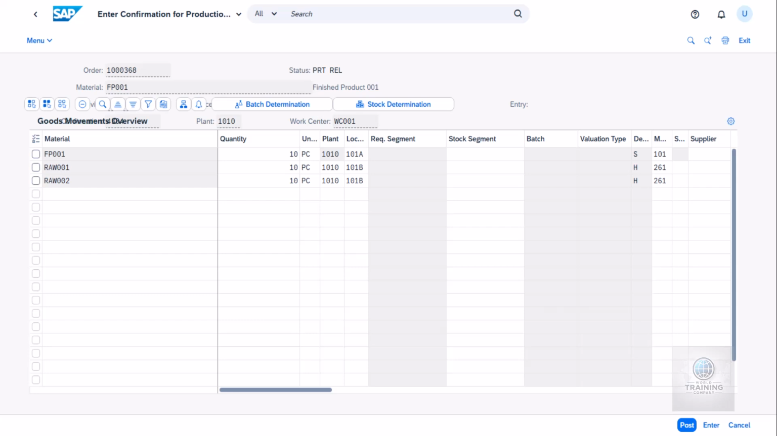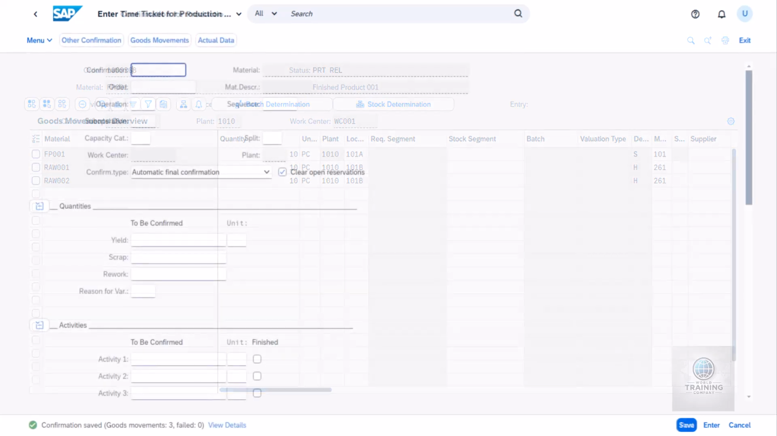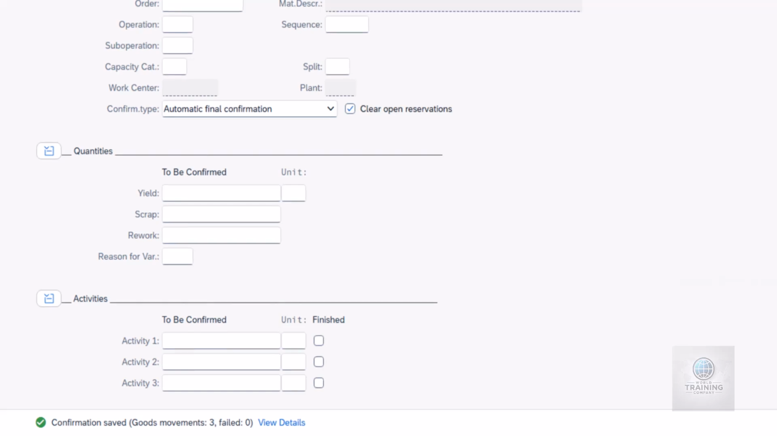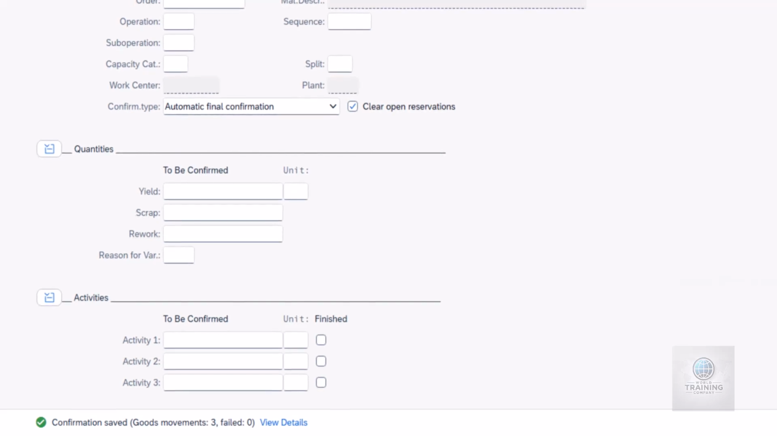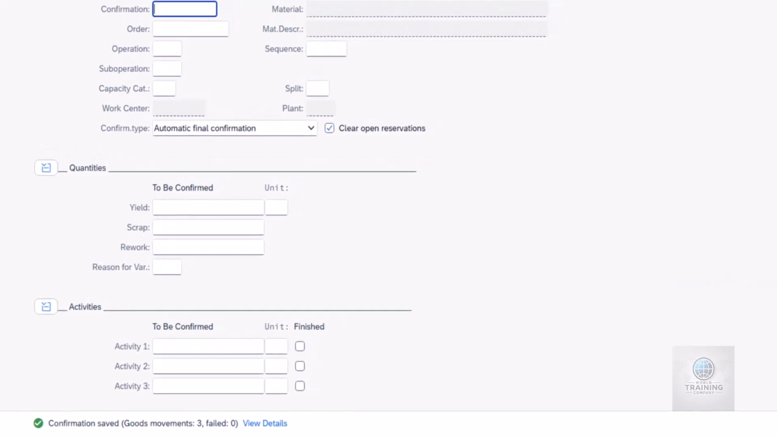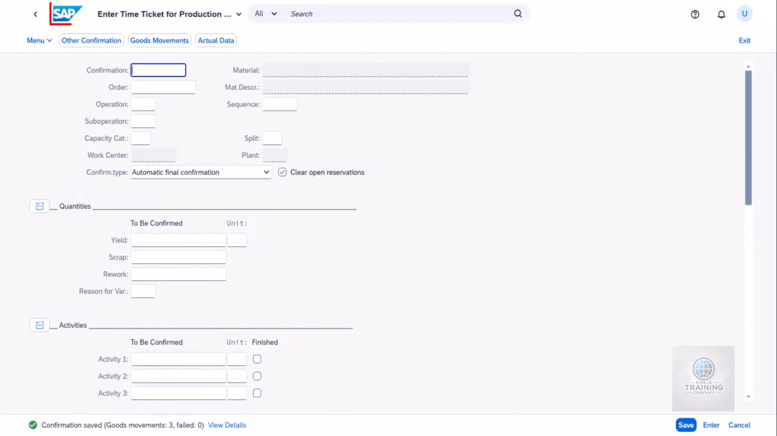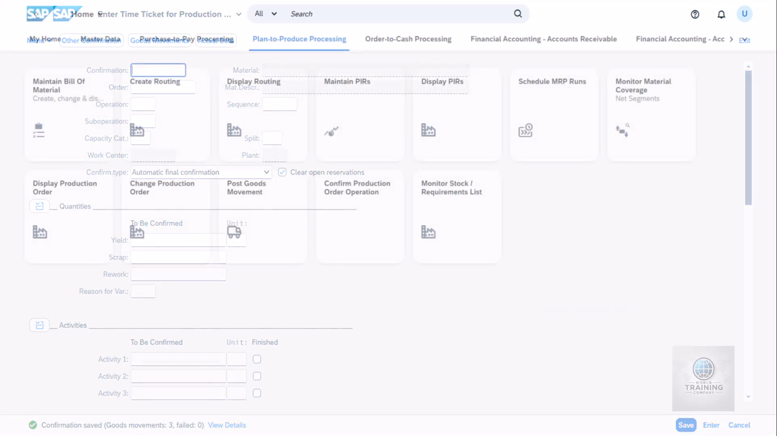Finally, to complete the process, we select Post. This action confirms the operation and records all the associated movements in the system. At this stage, the production order is updated with the actual production details, and inventory balances reflect the changes, marking the successful completion of the operation.